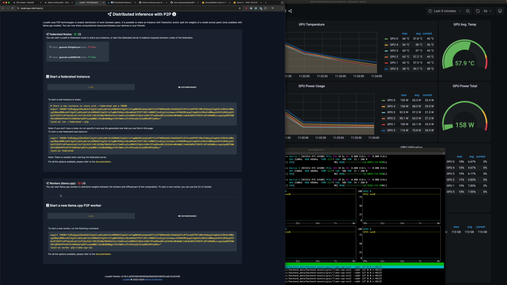To start a new worker, we would basically be starting up LocalAI, whether on your local machine, through a Docker container, or in my case, in Kubernetes, with this token that we're going to export. Don't worry, I'm going to change out this token when I'm done. This is just for this demo today.